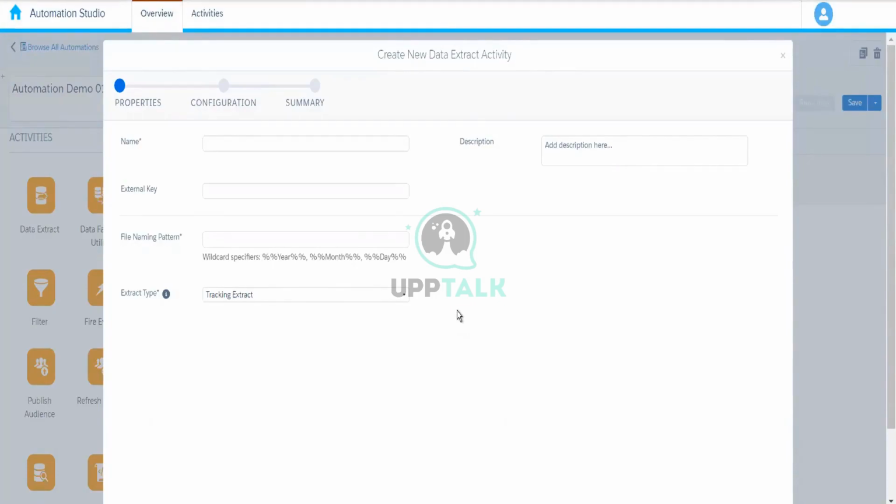And this activity, with the extract type tracking extract, will basically create a zip file which will contain different types of tracking information. Let me start, and then I'll show you the configuration part. We can give a name, let's say email tracking information. Here we have to give a name of the file. We can give, let's say, email tracking information.